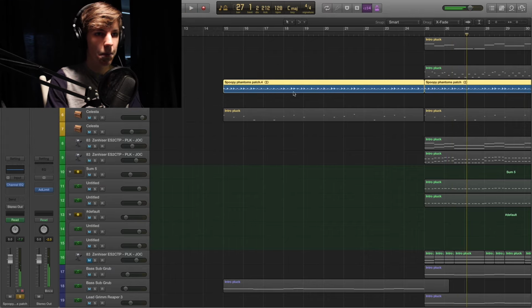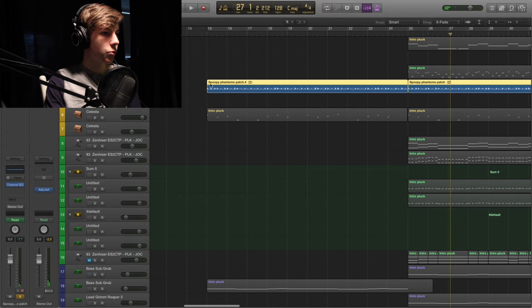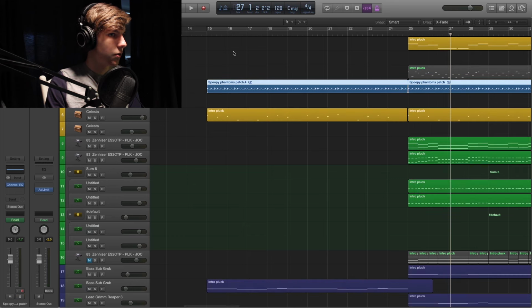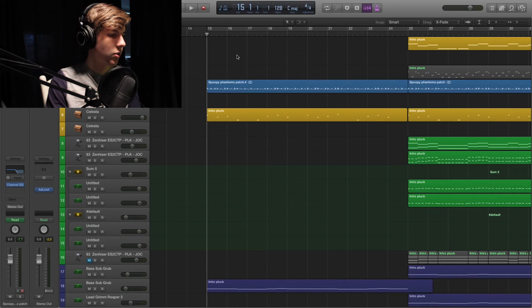And then it just completely goes away by the time you get to the second section. And that's what's really providing a lot of the movement in this intro and keeps it rising in energy, that high cut automation.